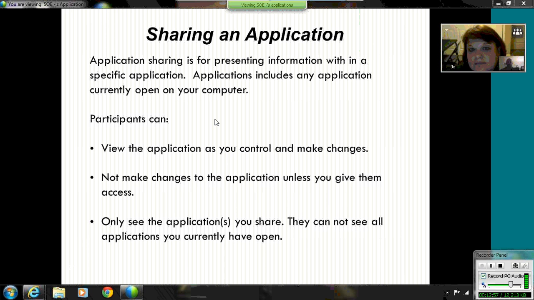So sharing an application, this is one of the ones that I utilize a lot because I teach software, so I can share the software application to everybody in the class. When they do this, the participants can view the application as I control it and make changes to it. They cannot make changes to the application unless I give them access to do so.